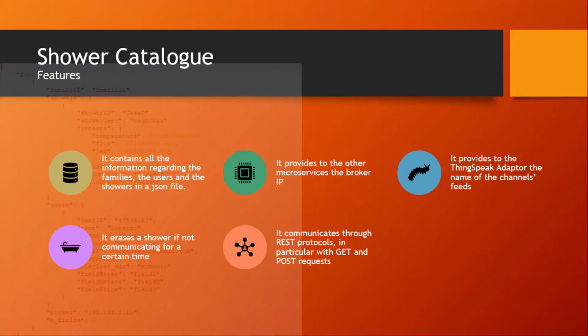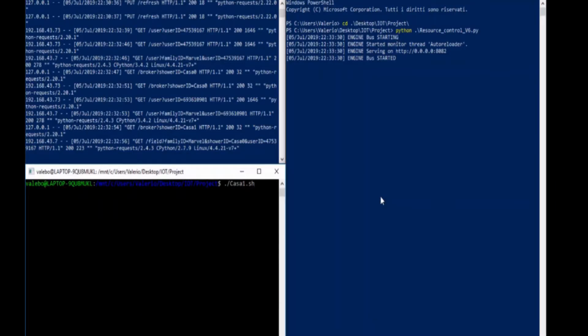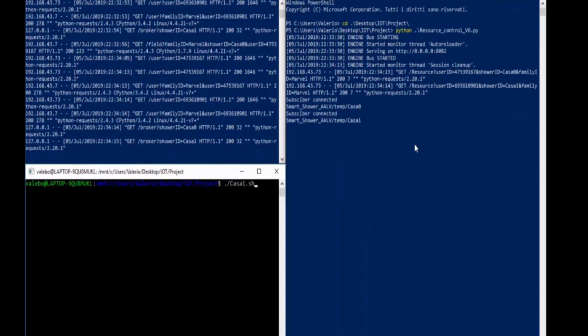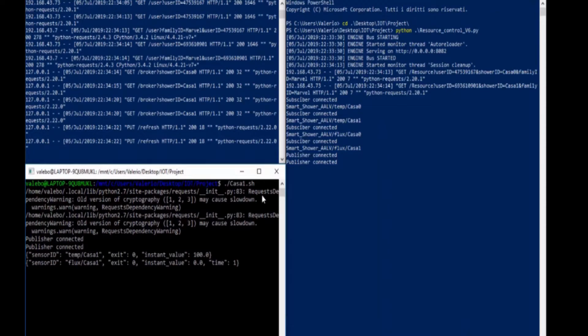To make it possible to check the device functioning and at the same time process a request, the shower catalog is implemented through the use of multi-threading. Even if there is more than one request pending, all the functions are almost immediate, so there is no need to multi-thread the rest. As we can see from this part of the video, the shower catalog works in exactly the same way if there is more than one shower.